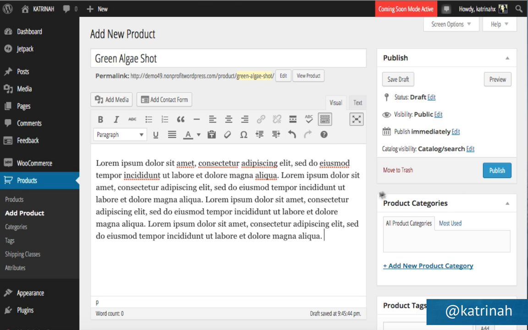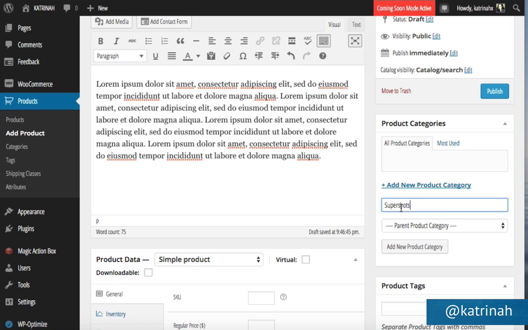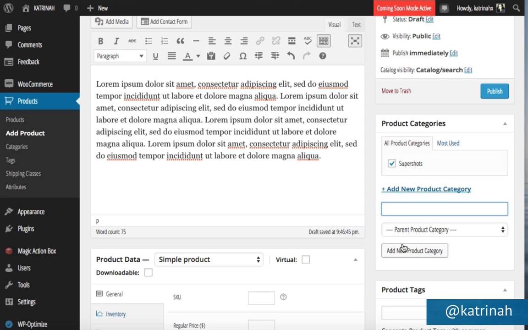On the right-hand side, it'll say product categories, so I want to add a new product category by clicking on this link that says add new product category, and then I'll call this Super Shots. And once you add in the new category name, go ahead and once again click on this button that says add new product category. Once the product category has been created, it'll now have a checkbox next to it. Then we can just scroll down.